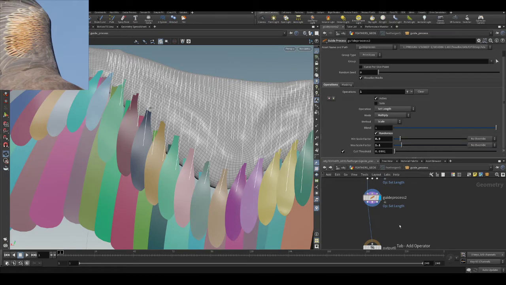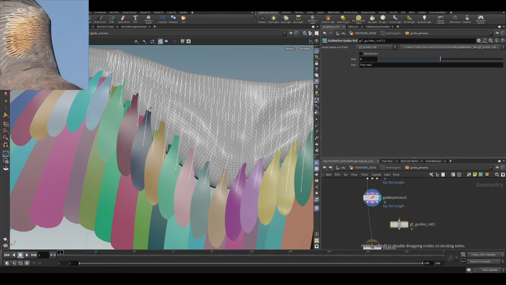And also I created a new node to achieve the roll. The roll is a rotation.